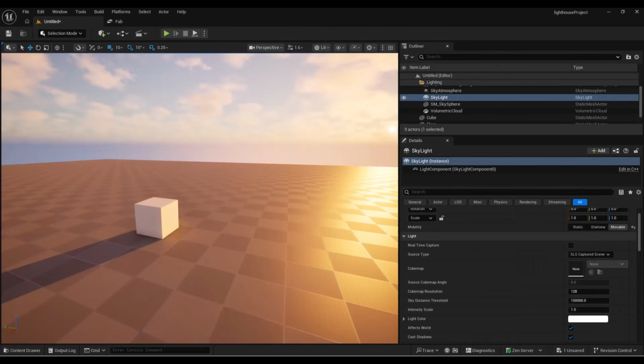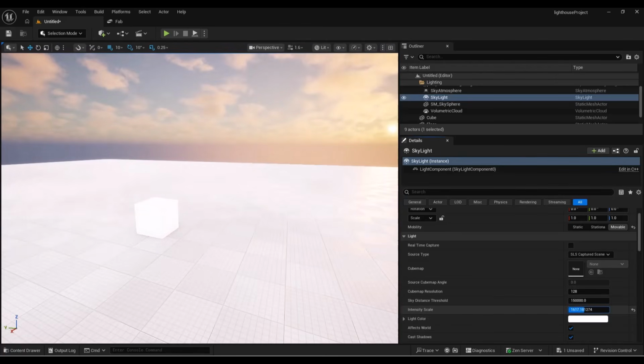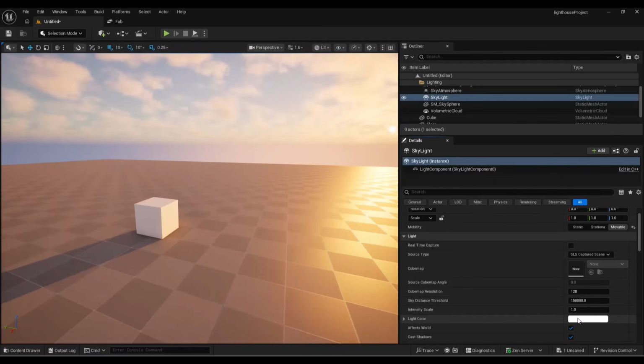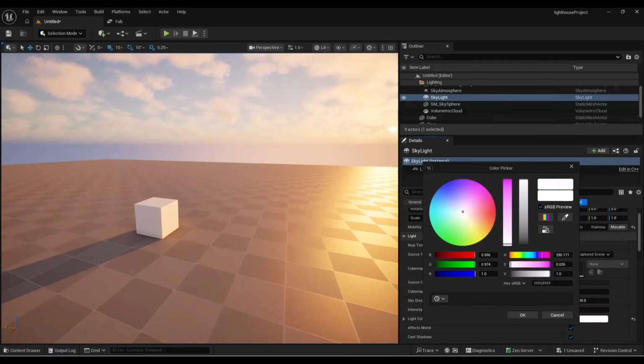We have an intensity scale. This controls brightness, and the simple rule is, if your scene is too dark, increase it. If everything looks flat and washed out, decrease it. Simple as that. Next we have a light color. Most of the time, you can leave this alone. You may ask why, because your sky atmosphere already controls natural color. Only change this if you want a stylized mood.